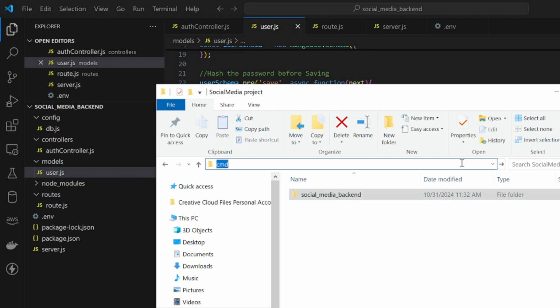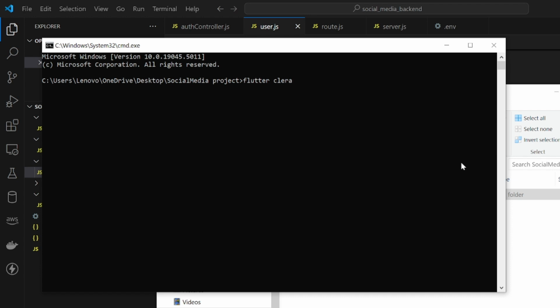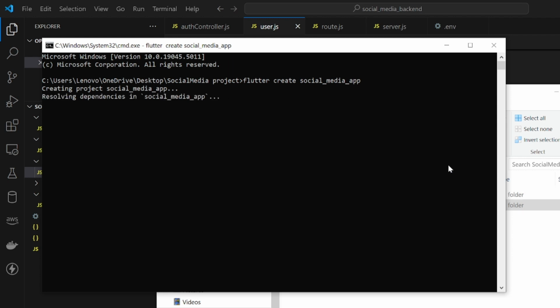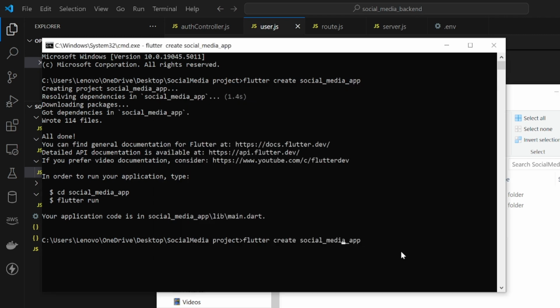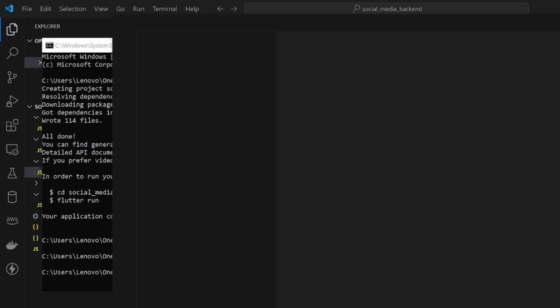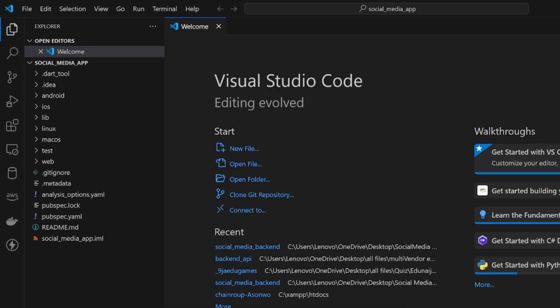Of course, this is backend, CMD. Flutter create social media app. All right. So what we can do is cd into this folder. We can cd into this folder and it's okay. Open in editor. These are Flutter projects.